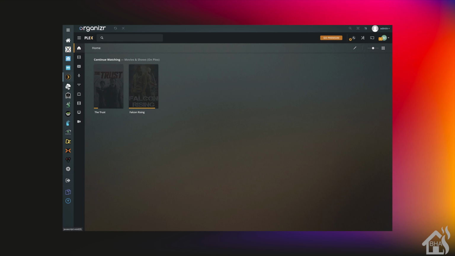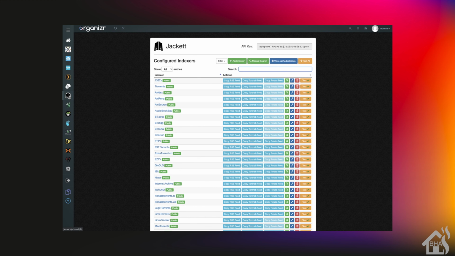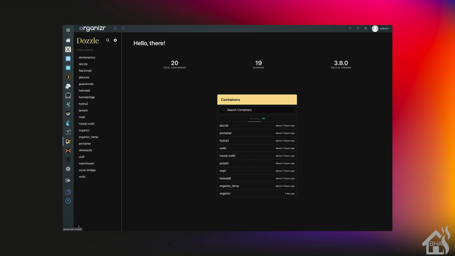If we click on, let's see. There's Jackett. Guacamole is right there. Dazzle. So that's pretty nice little setup there. Great little homepage that you can use for all of your stuff around your house, if you don't currently have one and you don't just like using your regular tabs in your browser and stuff like that. So that's kind of cool.